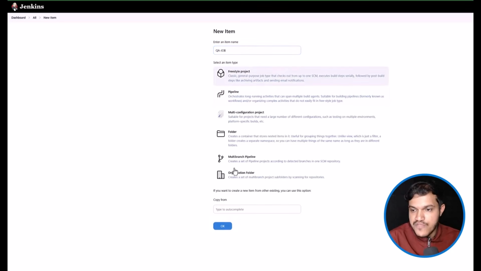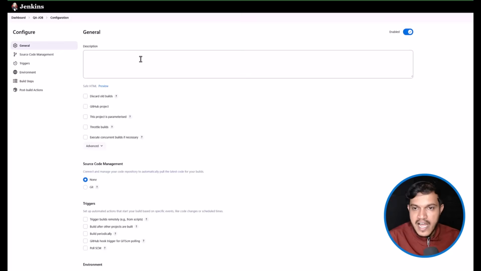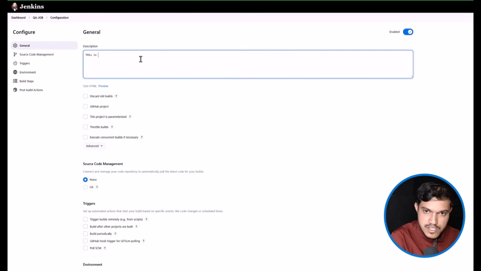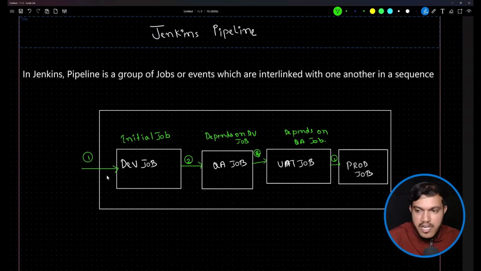I would like to click on freestyle and say okay. And I would like to say here, this QA job should be triggered after the dev job. They should be independent of each other. As you can see here, this job should be triggered only if the initial job, the dev job, is successful. That's how I have to configure it here.